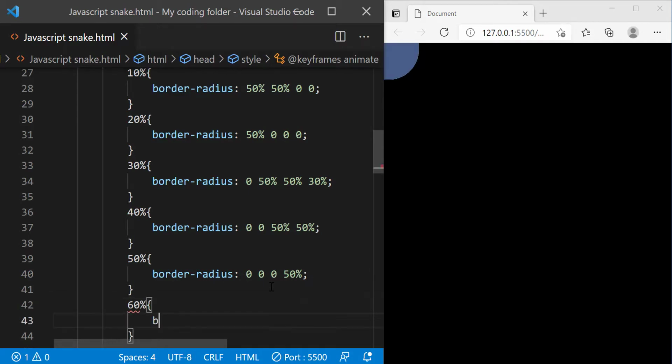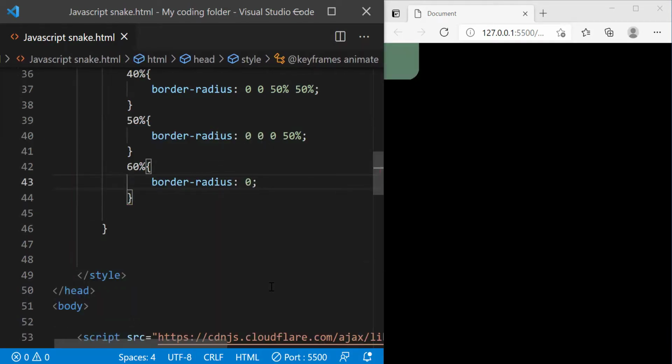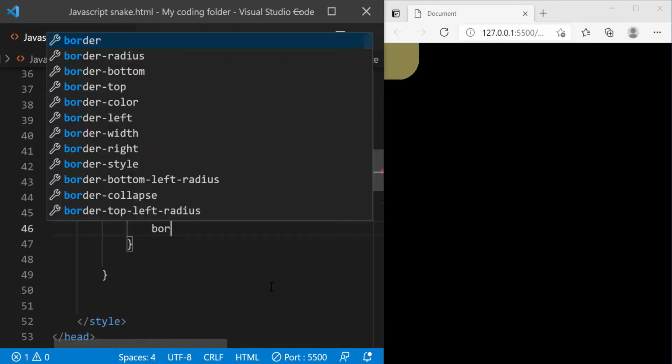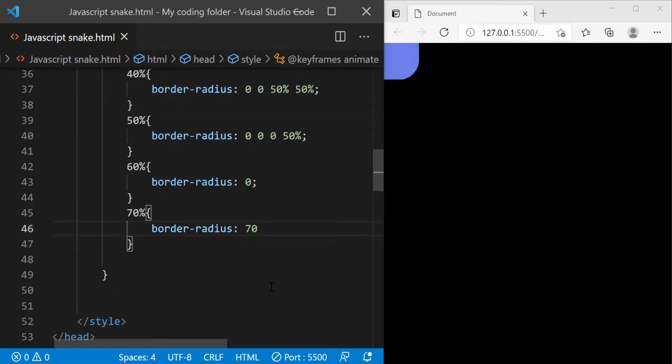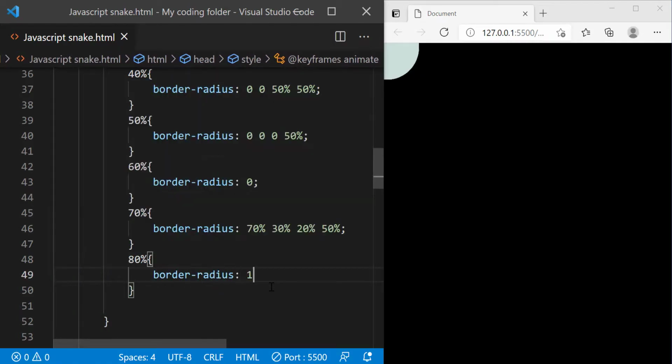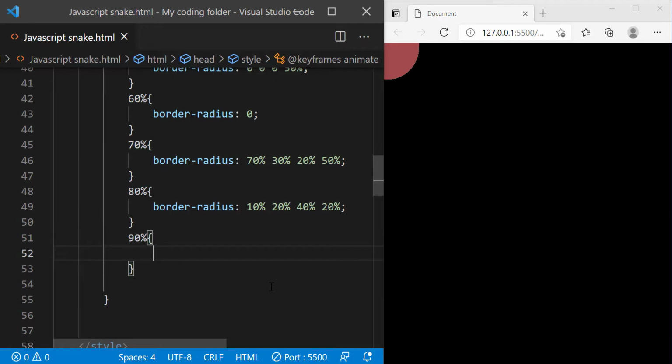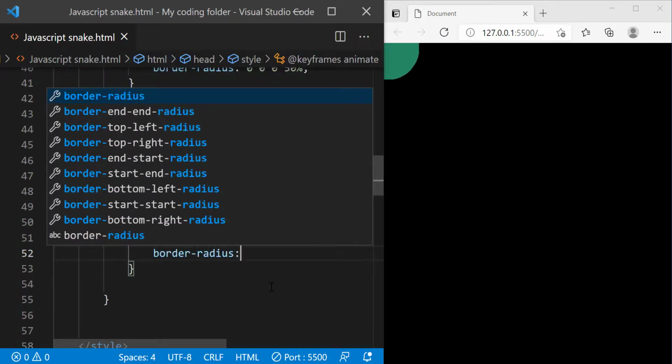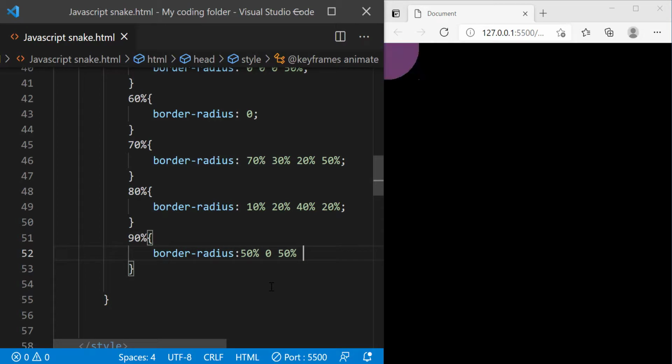I'll just do border radius 0, so it'll just be a square. 70%. I'll just do border radius 70%, 30%, 40%, 20%, and then maybe 50%. And then border radius 10%, 20%, 40%, and 20%. And then 90%. Once the animation is 90% complete, I'll do border radius 50%, 0, 50%, 0. And then once the animation has completed, we'll do border radius 0, 50%, 50%, 20%.